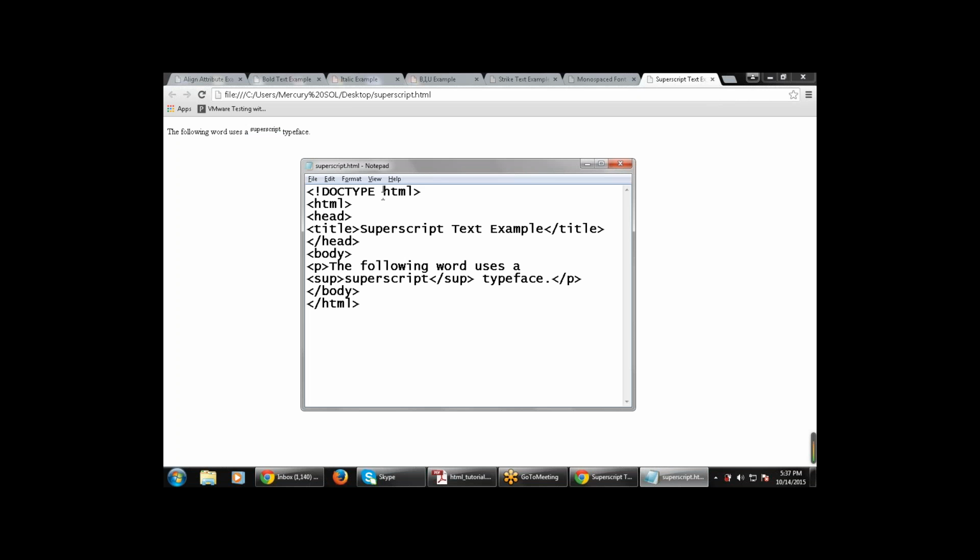So the doctype is the same, the HTML is the same, the head is the same, the title is the same. Now the title will be closed, the head will be closed, and then the body part. Now this is the P used as a paragraph. The following word uses a SUP, that is available within the tag, then the superscript.